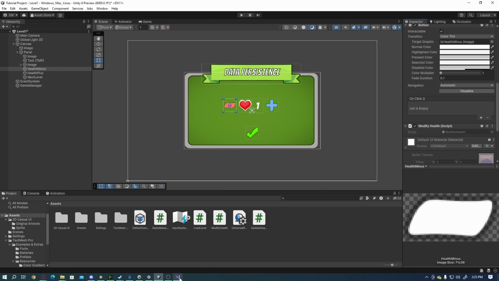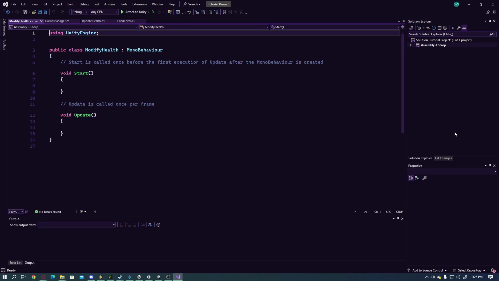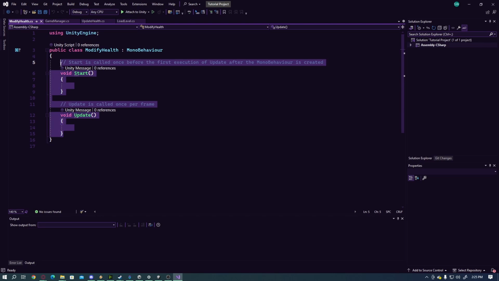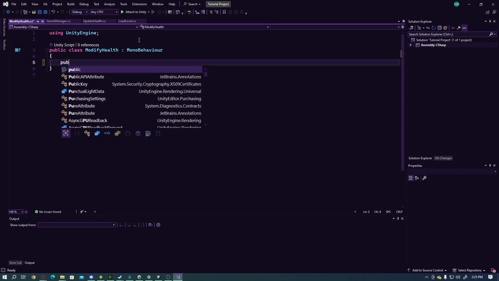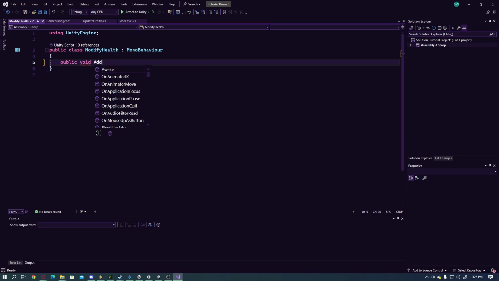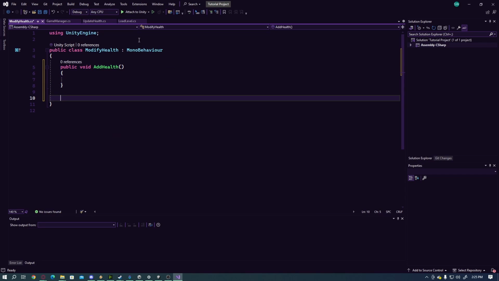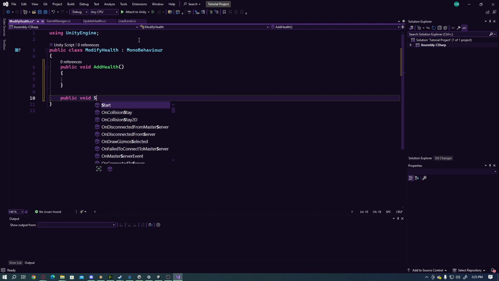Now we want to go ahead and create some functions for this. So we go into modify health here in C#. I'll go ahead and just delete these. Now what I want to do is create two functions here. One is going to be public void add health, and the other one's going to be public void subtract health.